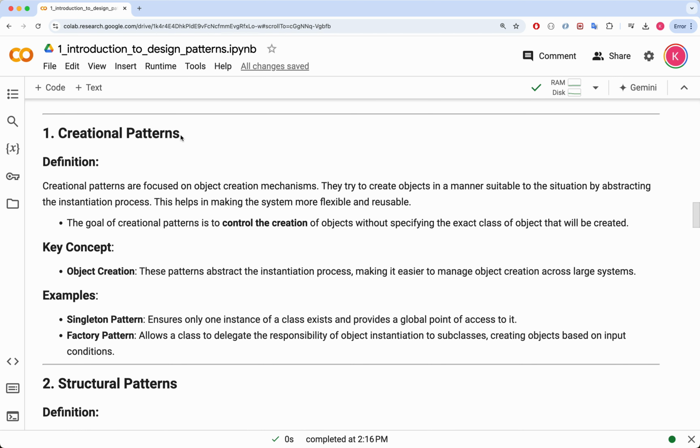1. Creational patterns. Creational patterns are specifically concerned with the process of object creation. Rather than directly instantiating objects, creational patterns provide a flexible approach to handling object creation based on various scenarios. These patterns ensure that the right objects are created in the correct manner, making the system more adaptable and reusable. The main goal of creational patterns is to control how objects are instantiated without tightly coupling the code to specific classes, allowing for greater flexibility as the system evolves. These patterns simplify the process of object creation and make it easier to manage instances across large systems.